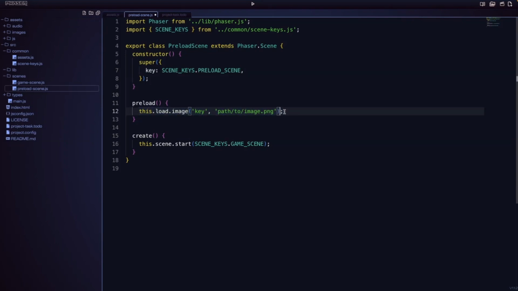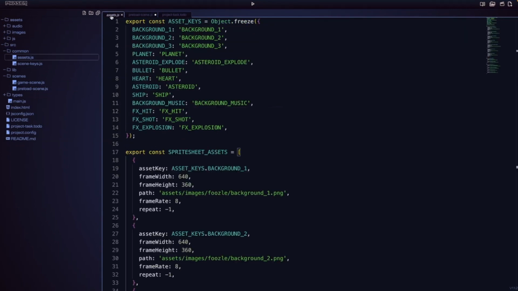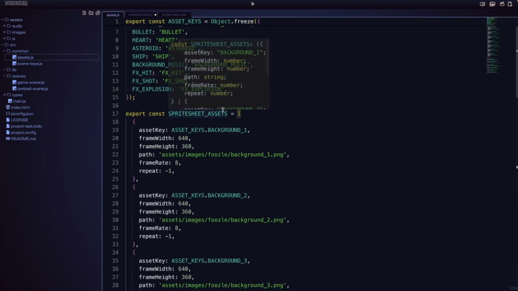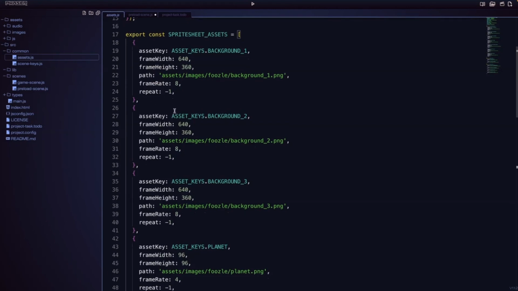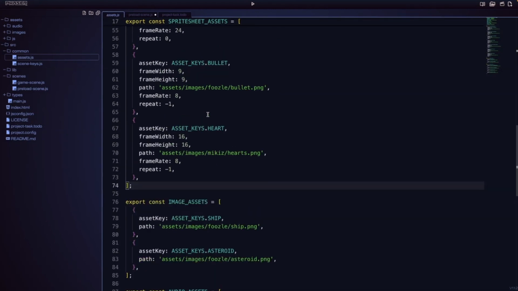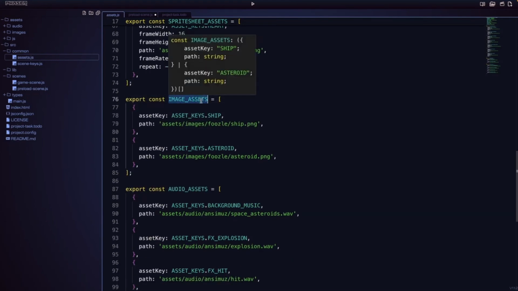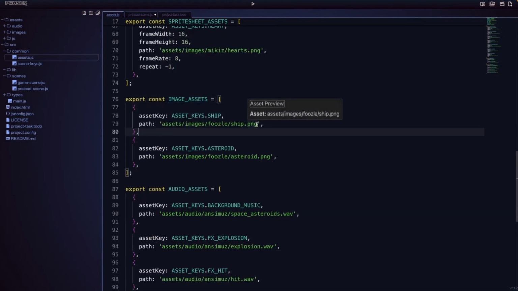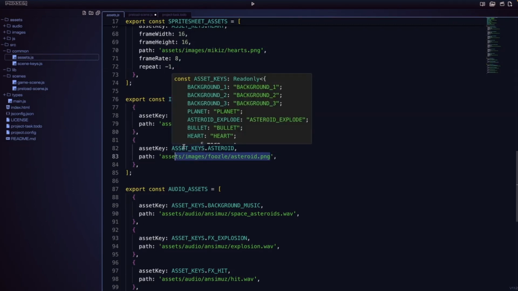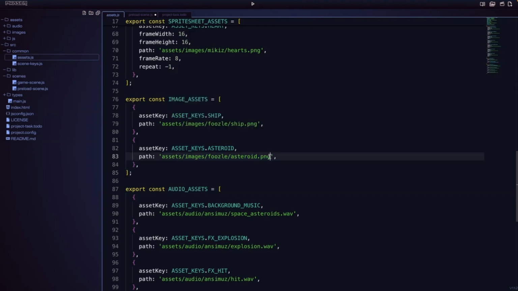So instead of manually doing this for each of our files we need to load in, we're going to rely on our assets.js file. Inside this file, we have a few arrays that have objects that contain the metadata for each of our files we want to load in our project. So as an example, we have this image assets array here that references our 2 images for our ship and our asteroid that we need to load in. This provides us the asset key we want to use throughout our project, as well as the path to our file.